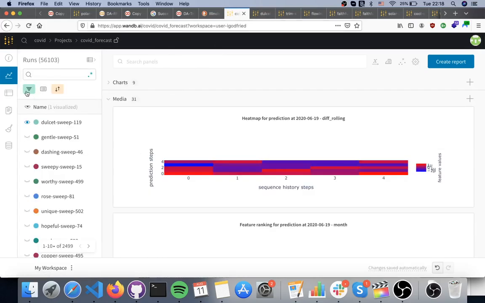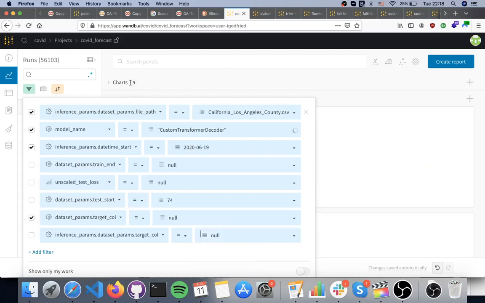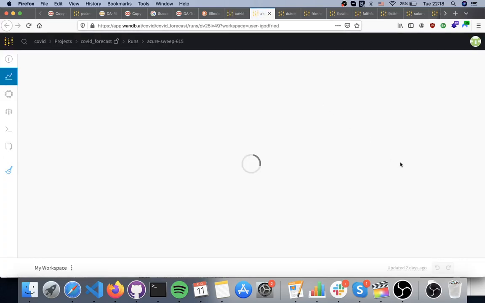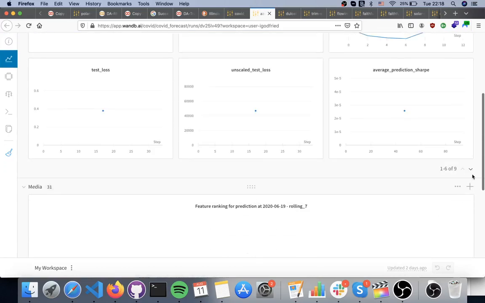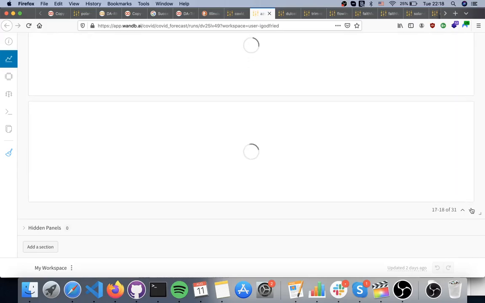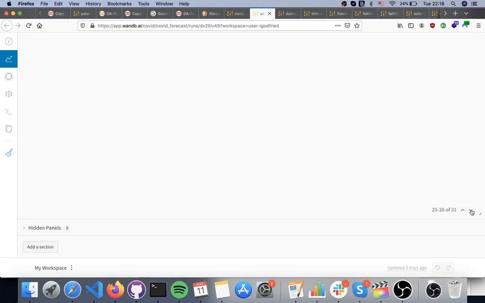But yeah, there was one that was the diff rolling. I definitely did the rolling 7, I think too. So yeah, the target column then would have been the rolling 7. Okay, so this should be actually the exact same stuff we were doing. You can look at how that was comparing. Okay, so I really actually don't know if we need all these heat map plots. I still need to figure out exactly what they mean.